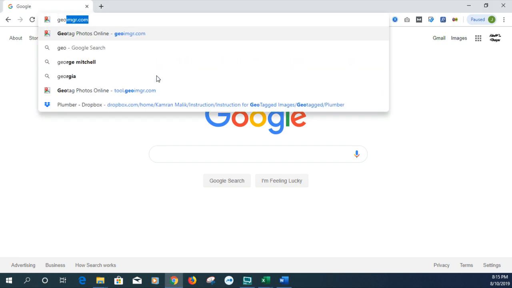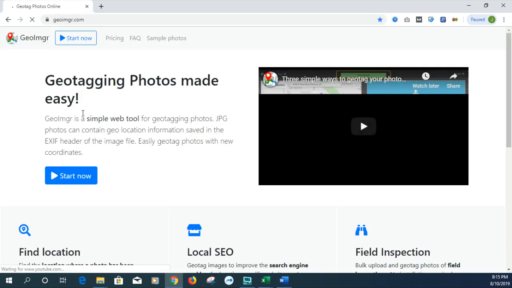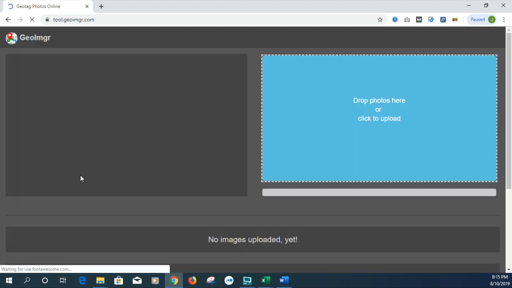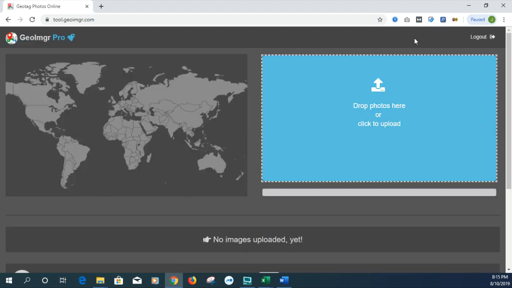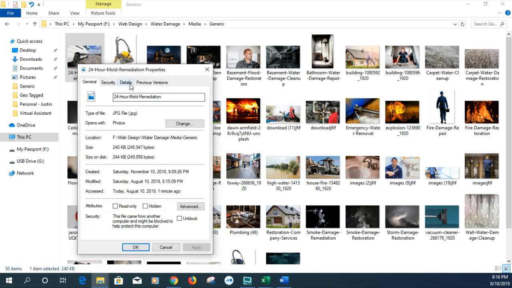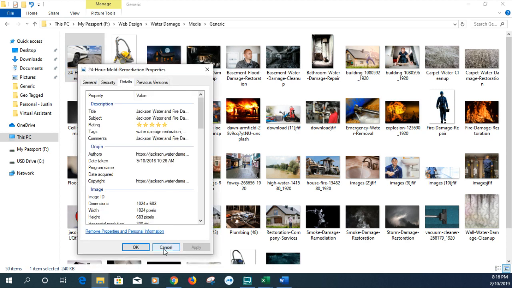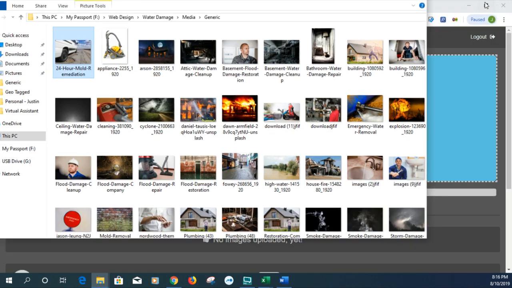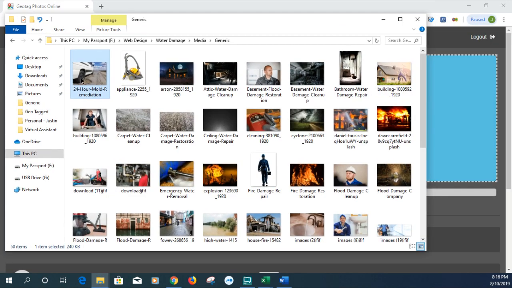Let's go to GeoTag Imgr, and that is GeoImgr. We're going to hit start, and right at this top right corner, it's going to ask you for a code, and I will provide that to you. What we're going to do is drag the image that we just updated, and of course we can go to properties to make sure it took our updates, and it did. So we're going to drag that on over.